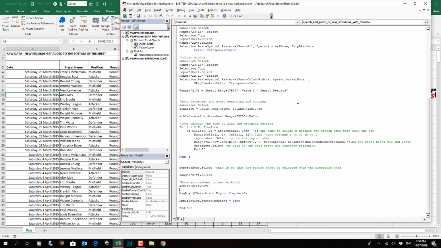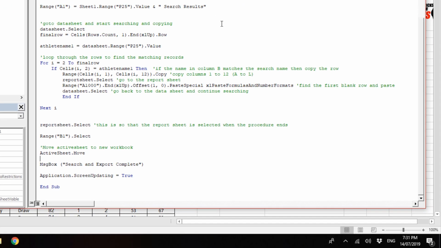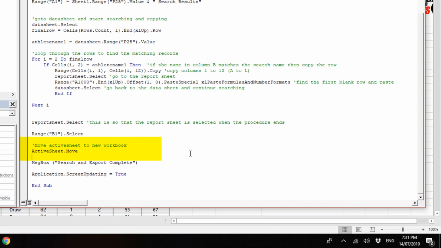Now, video 78C looked at the process of extracting data and copying it to a new sheet, and the code here is exactly the same as 78C except for one line. The only line that is new is this one here, ActiveSheet.Move. So after all of the searching has completed, all the records have been copied and pasted to a new sheet within the dataset workbook. Only at the end of that process is that worksheet split off into a new file.